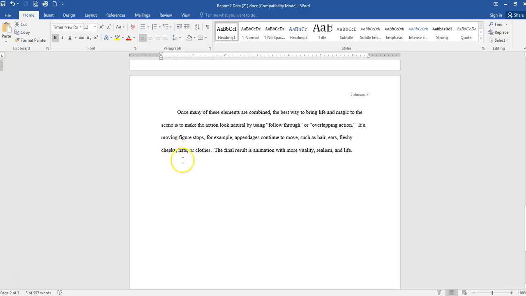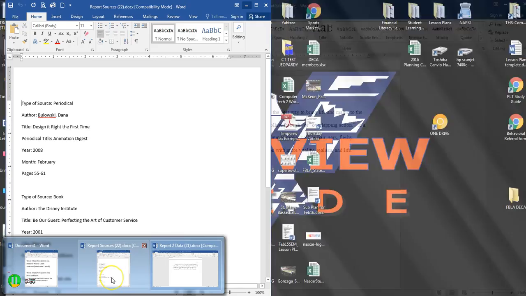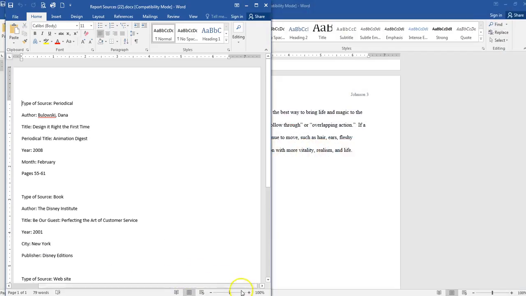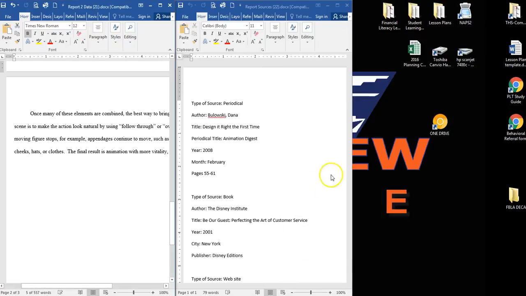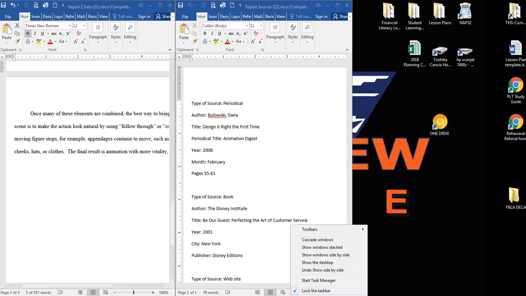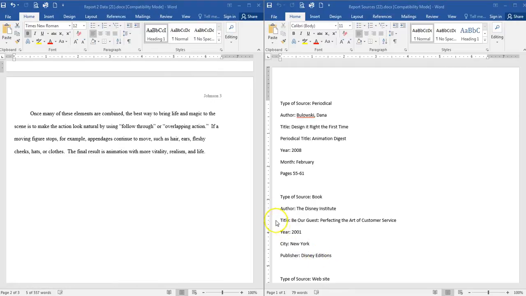You download the report sources file from Canvas. On the View tab, click View side by side to select both files. So here I've got my report sources. I'll put these side by side so I can see my report and the sources. Okay.